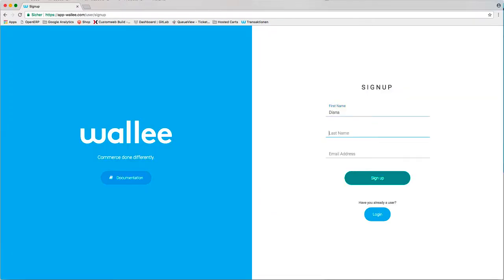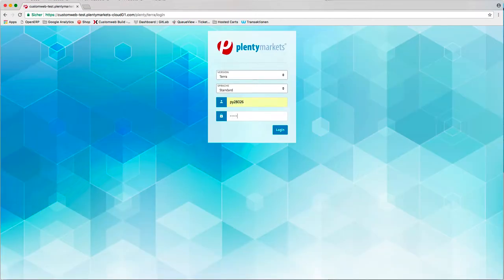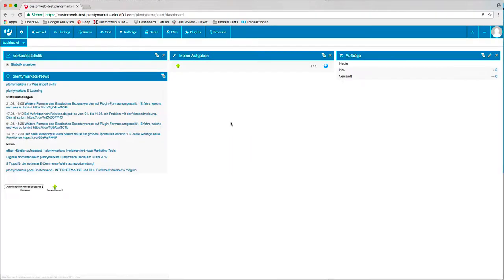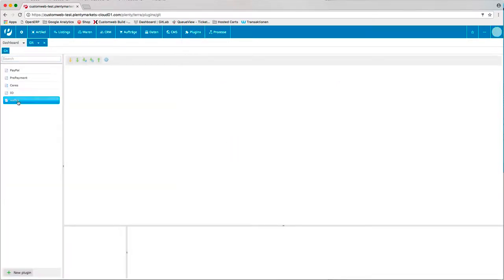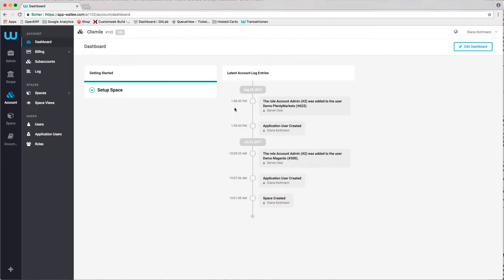First, you need to create a wallee account and set up a space. Then you have to install the plugin either via marketplace or you can add the GitHub repository and plugins. You can install and configure the plugin easily in your shop.